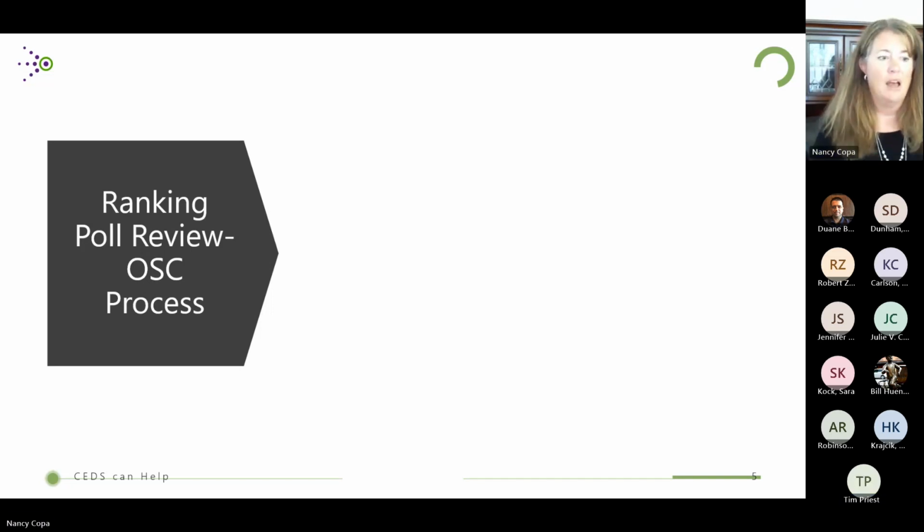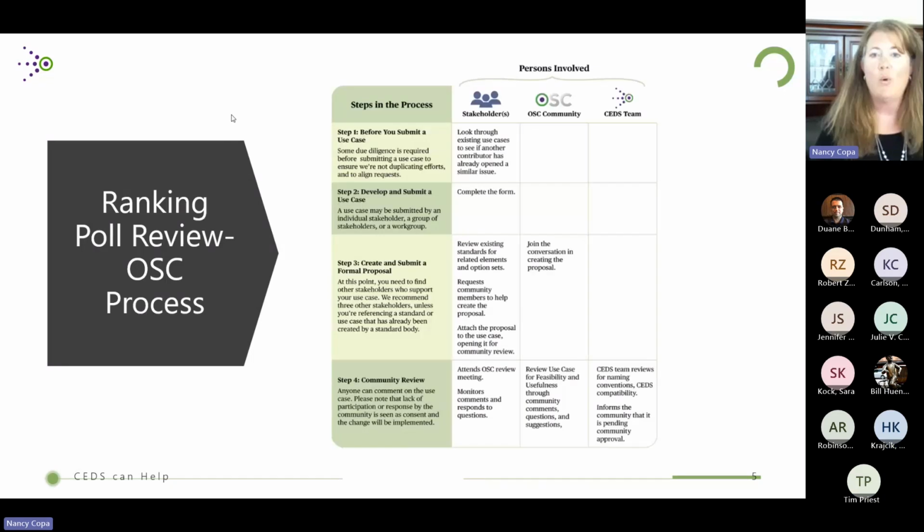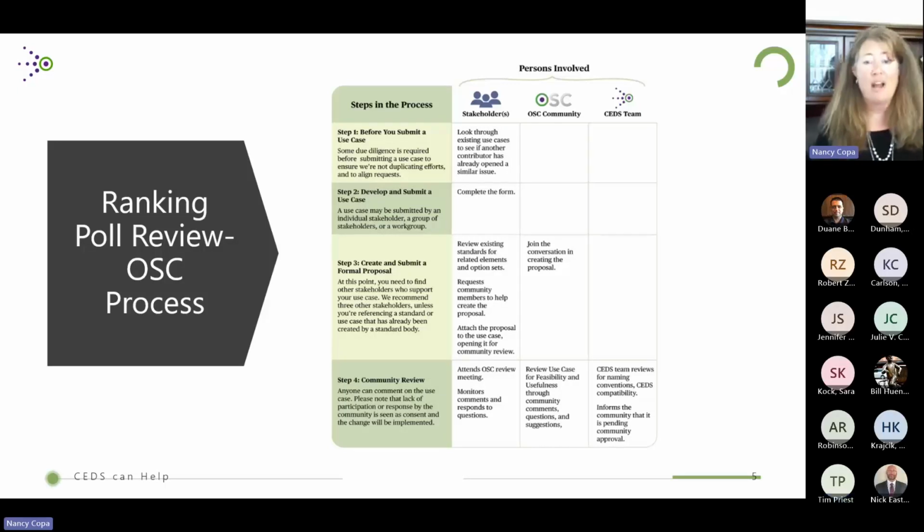Okay. All right, so the order of the steps for creating an OSC proposal are that first, you should look through existing use cases to see if it exists. Then you should submit your use case. Then you research your use case. You create a work group. You submit that formal proposal, which is what we're going to go over today. And then there's a community review. So if you got that right, go ahead and give yourselves a pat on the back.